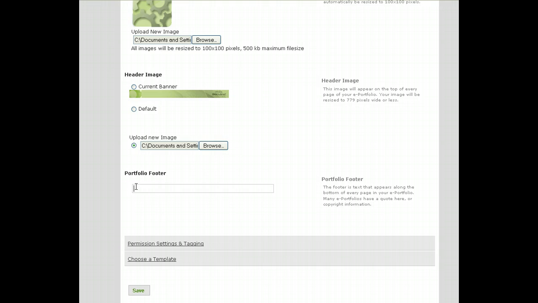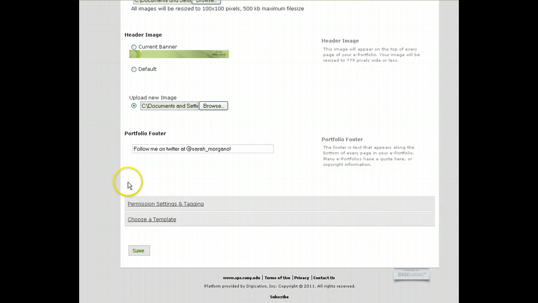And lastly, for this section, we've got Portfolio Footer. This is the text that's going to appear along the bottom of every page in your ePortfolio. This can be a favorite quote, copyright information, or really anything that you want to enter. I'm going to enter my Twitter information on here.